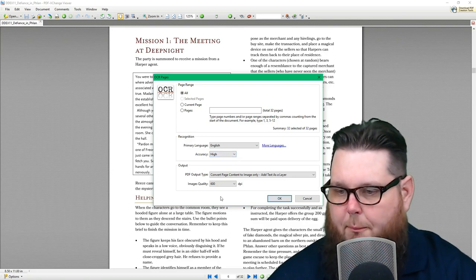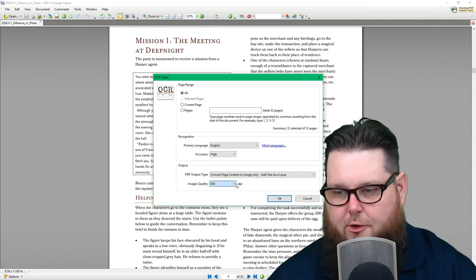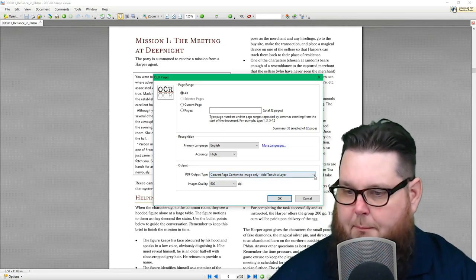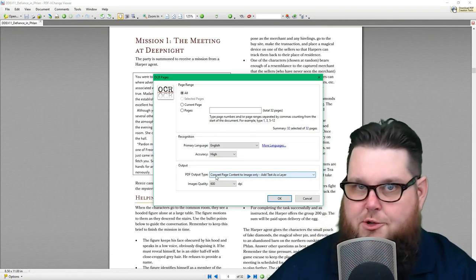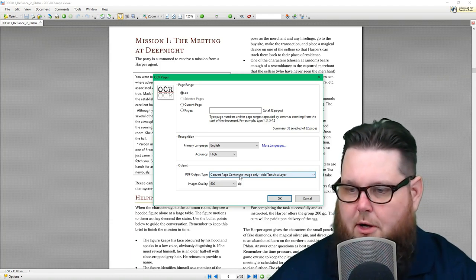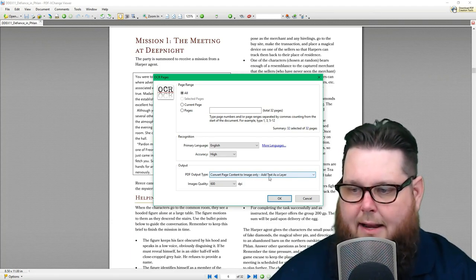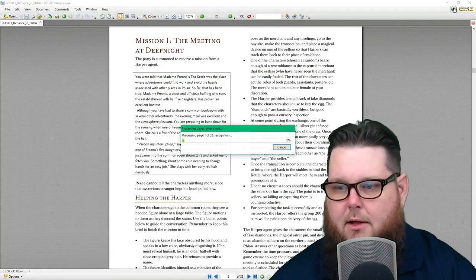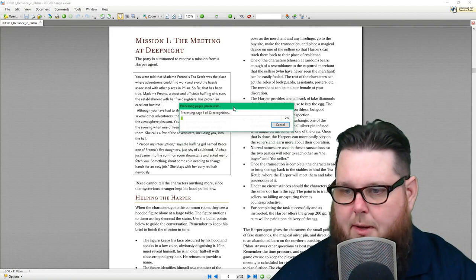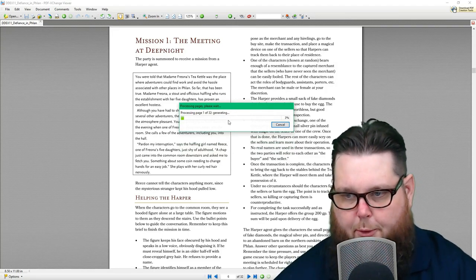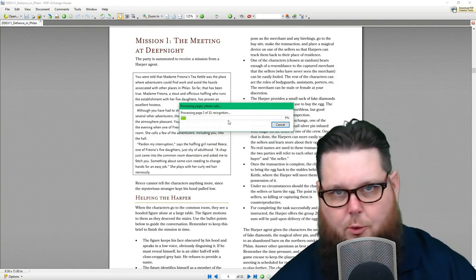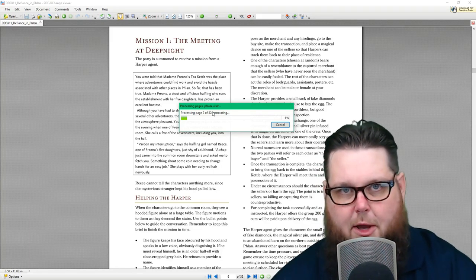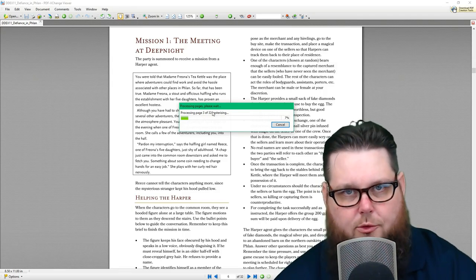And then for the output, I always do the maximum, which is 600 DPI. And there we go. Just make sure that in the PDF output type, it's set to convert page content to image only and add text as a layer. And then you'll be golden. And then when you hit OK, you'll see a progress bar come up and it'll progress through all 32 pages or however many pages the PDF has. So I'm going to go ahead and fast forward this and we'll see you on the other side.